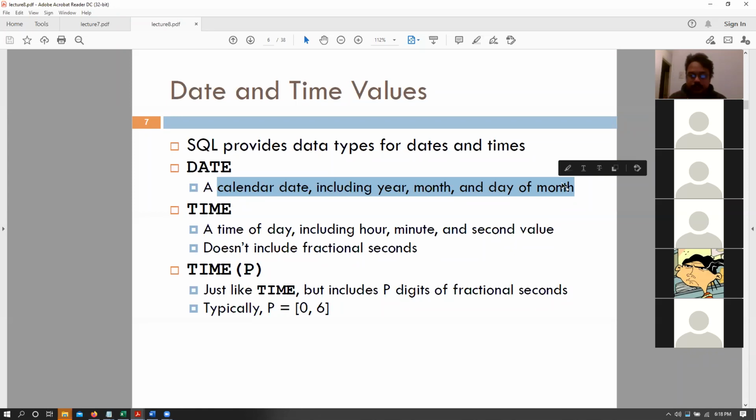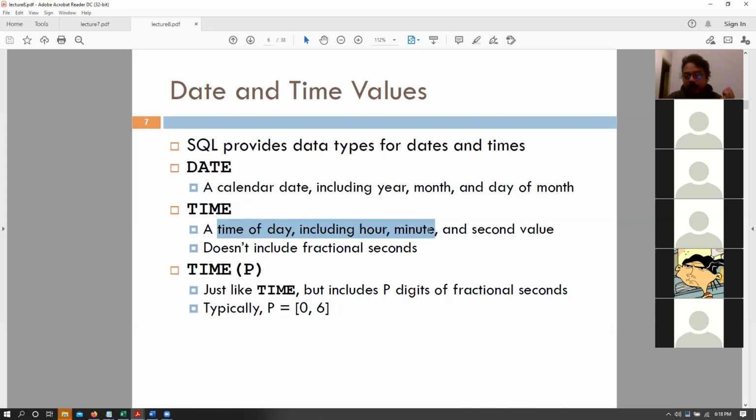But essentially, the date type gives you the ability to specify the year, month, and the day of the month, right? Similarly, we also have the time attribute. So that includes hour, minutes, and second values. Usually the time attribute does not allow microseconds, but some database systems allow milliseconds. But if we do want fractional seconds, we can specify the number of digits that we want using a parameter like this.